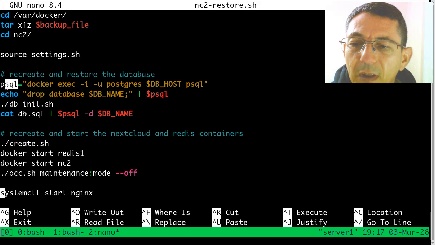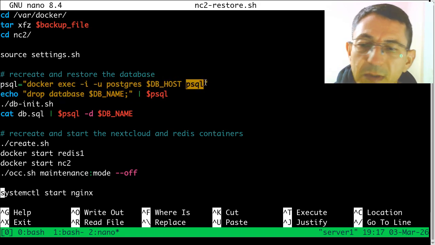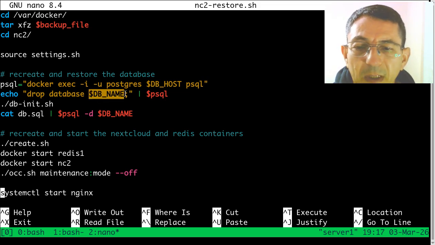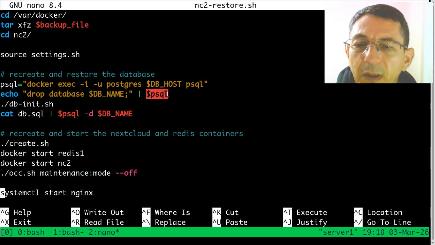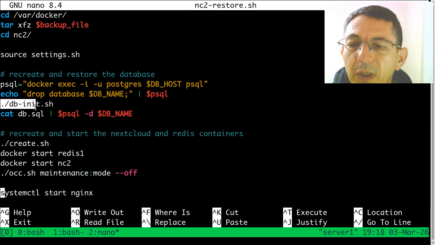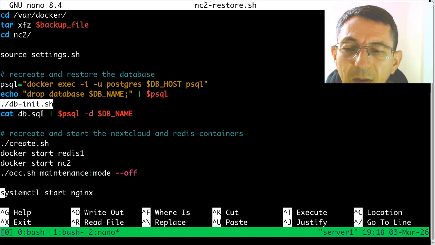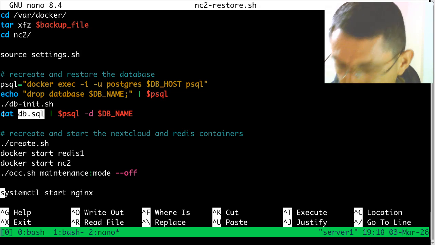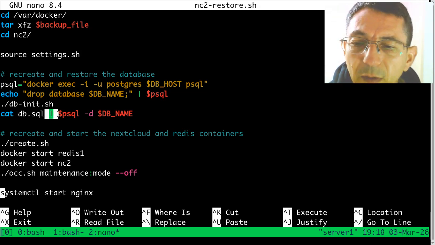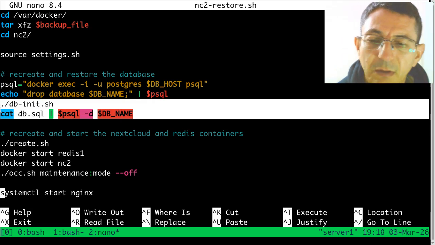So we are defining this command psql like this one: docker exec into this container, the command psql. And then we also have the name of the database in this variable, database name. And we are sending this command to psql to drop it in case it exists. And then we run the script db init again, which initializes the database. Then we restore the database. This is the backup of the database. It contains all the structure of the tables and the data of the database. And we are sending it through the pipe to the command psql, and all those commands are being executed in this database. So these two commands will make a full restoration of the database.